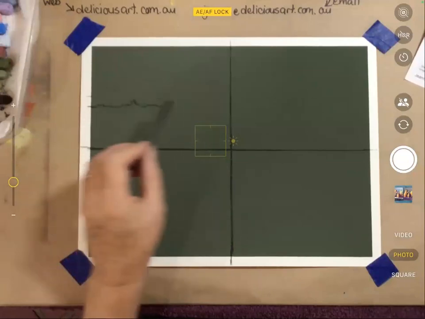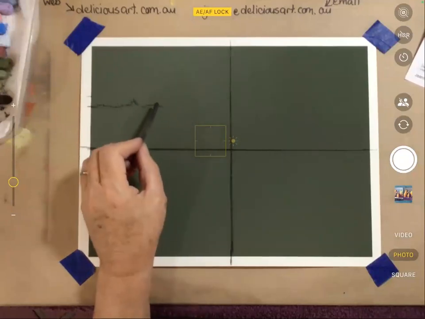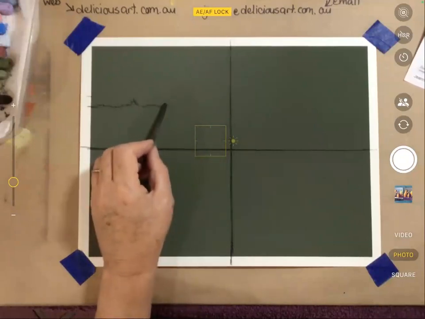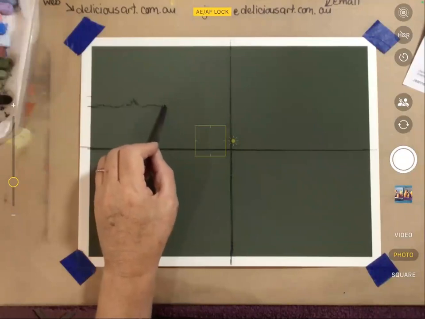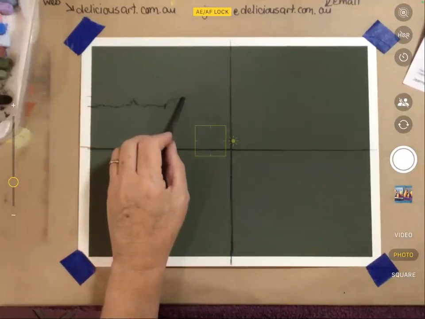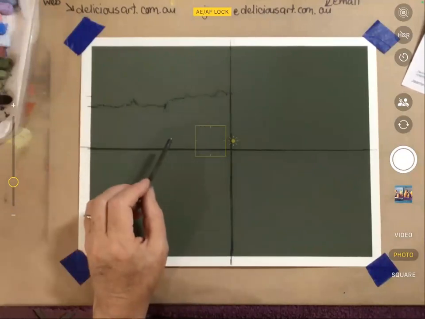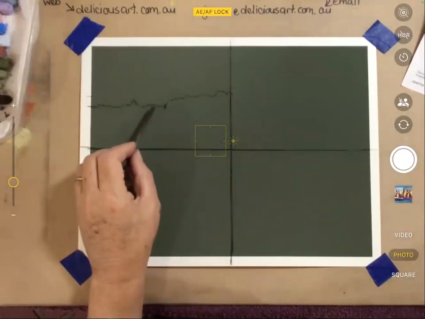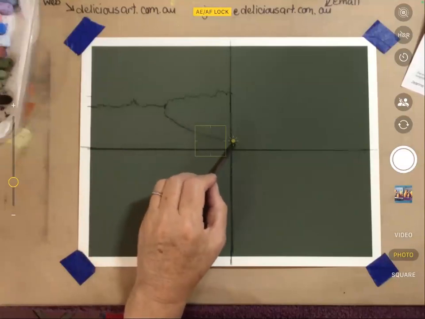Okay, and then come across to here, and we can see the tree line on the other side comes higher and then down to here. So it meets at about just past halfway, so say about there. So then we can do our tree line up like this to there. Okay, and then we've got the river. So the river comes around and crosses the line about there.